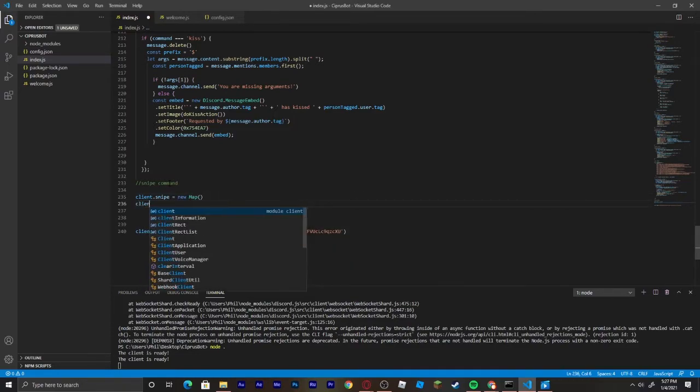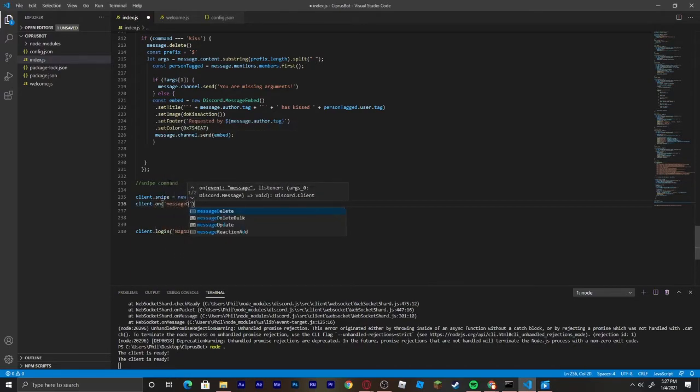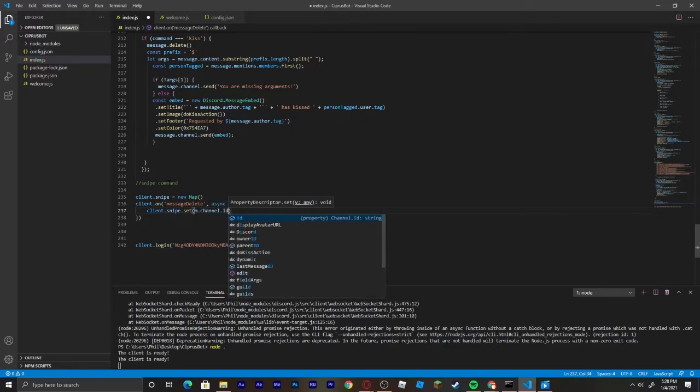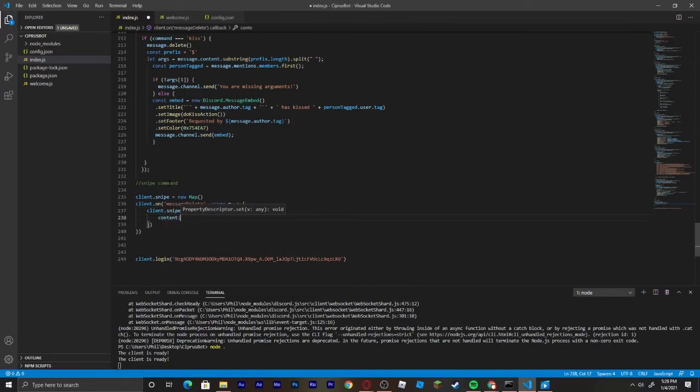Then once we do that, we can say client.on message delete async, and then we can say client.snipe.set m.channel.id, and then content m.content, sender is m.author.id, and m is the message, so it will send the author ID of whoever created the message.